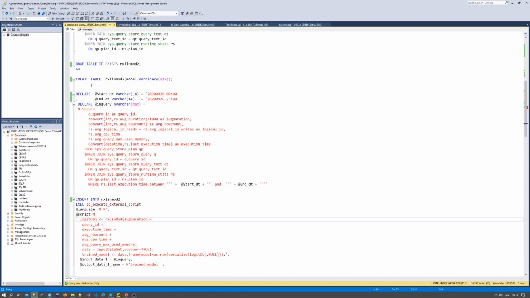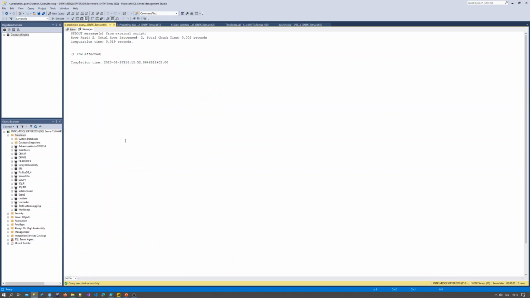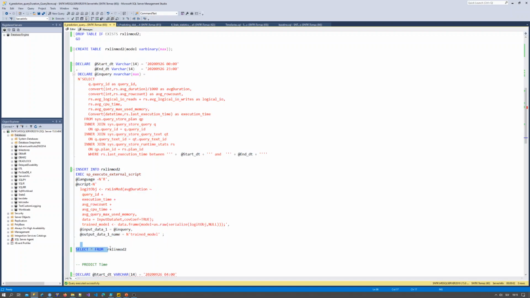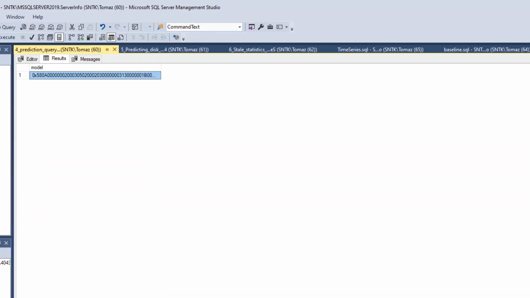So I will just run this all together, and I have one row inserted, which is my machine learning model. So let's just briefly look at the model.